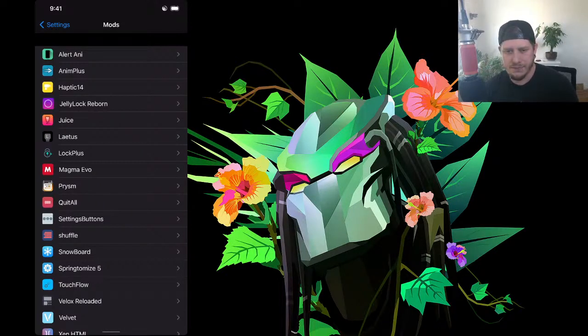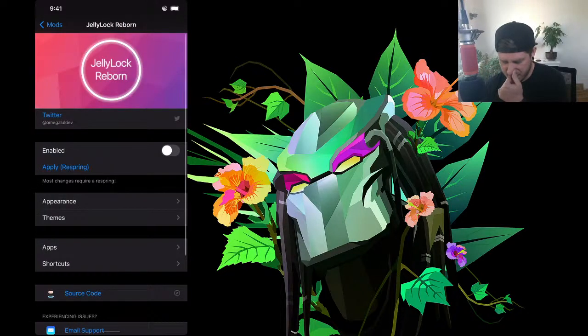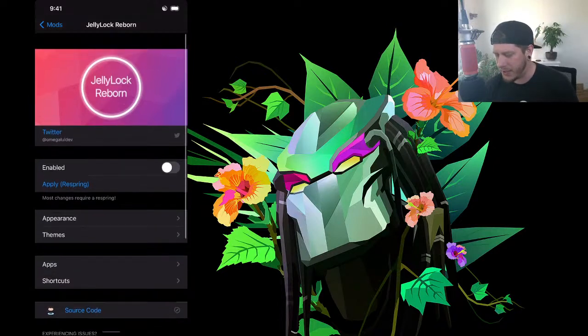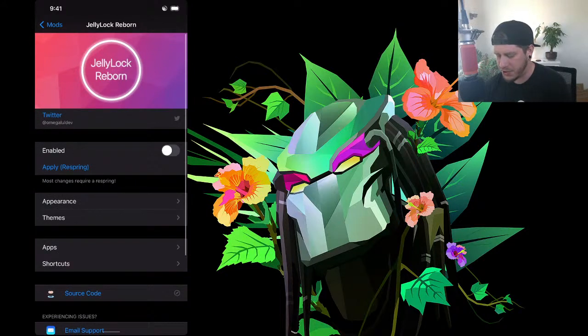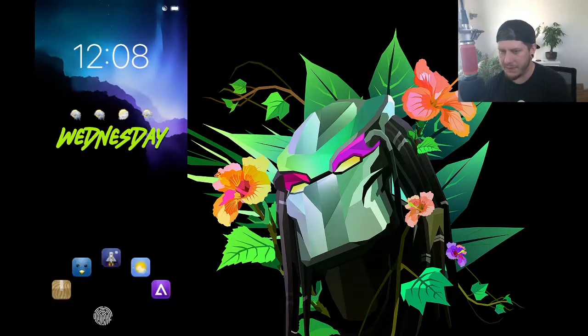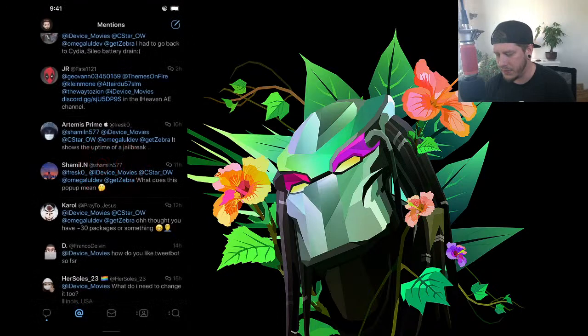Hello. The finger glyph tweak, that is Jelly Lock Reborn. That's this tweak here. I have it disabled and it still shows up. Megadev is still working on updating it and getting it running perfect. So it's a little bit goofy right now. But basically what you do is you touch on the fingerprint, and I have it disabled, it actually still works. Weird. It's a little bit wonky, but you can basically just open up that app like so.